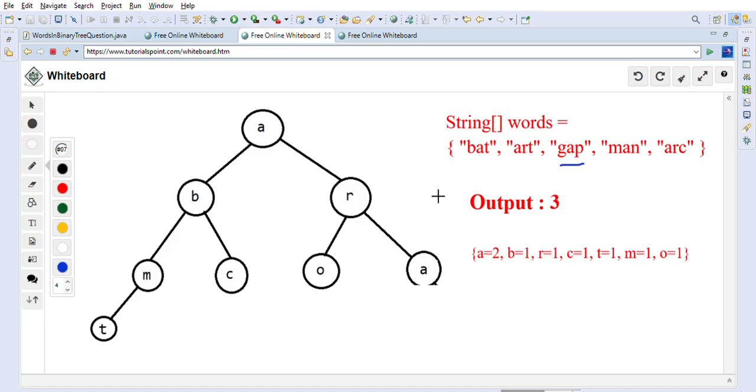Now gap. The word gap you cannot create. There is no G here, and there is no P, so you cannot create the word gap. How about man? Man also you cannot create because M and A are there but there is no N here. Arc, you can create because A is here, R is here, and C is here. So in total you can create 3 words. That's what we want to find out.